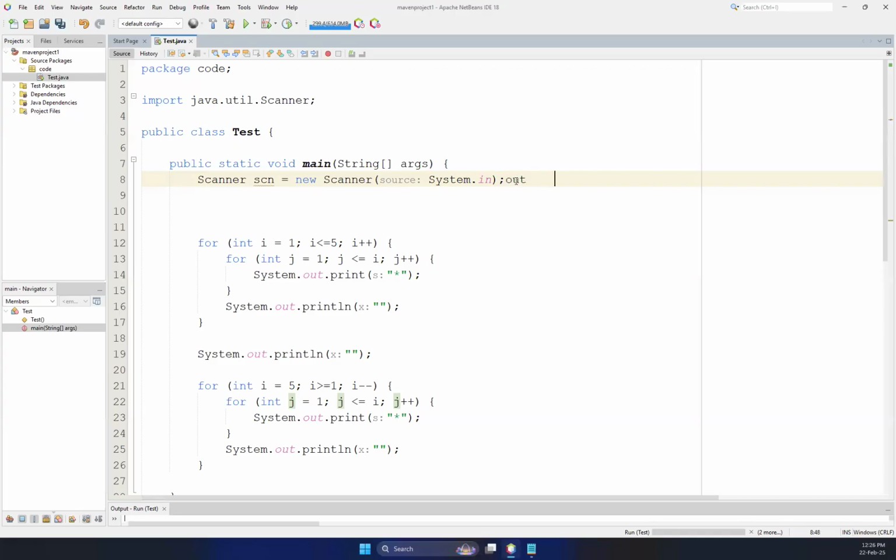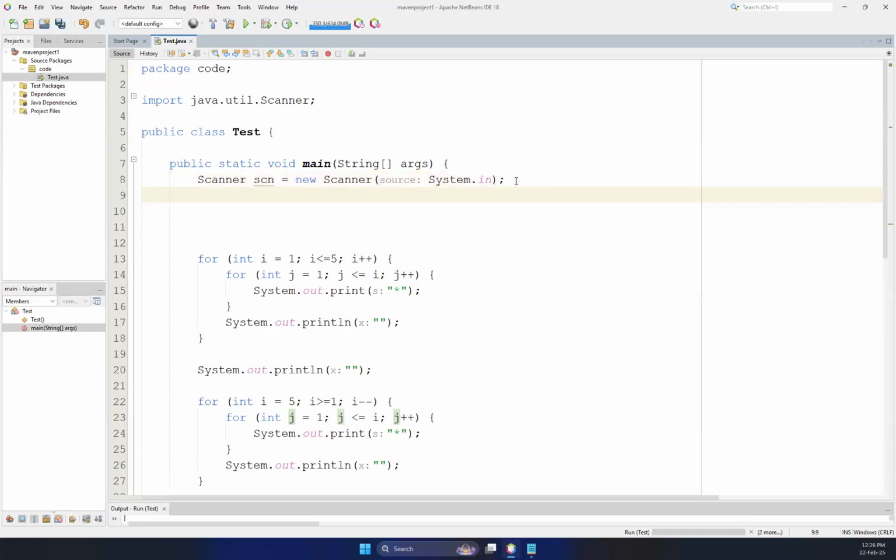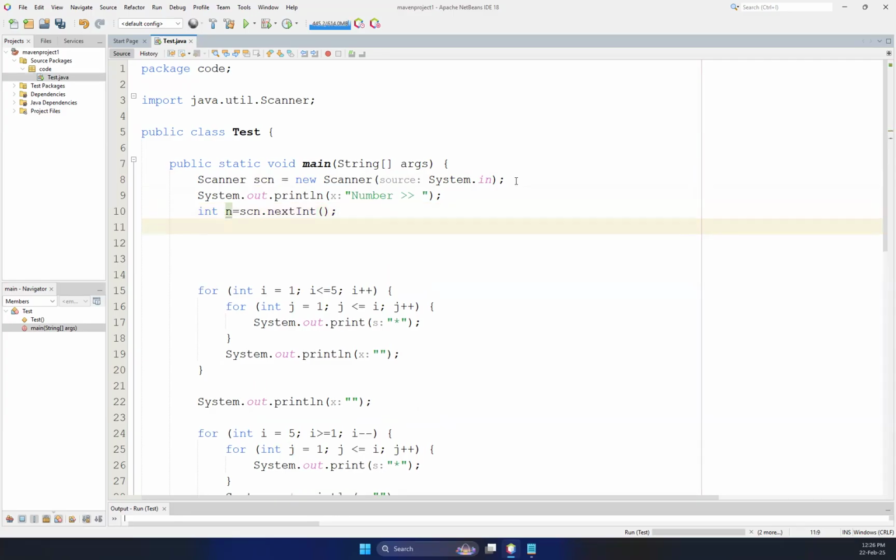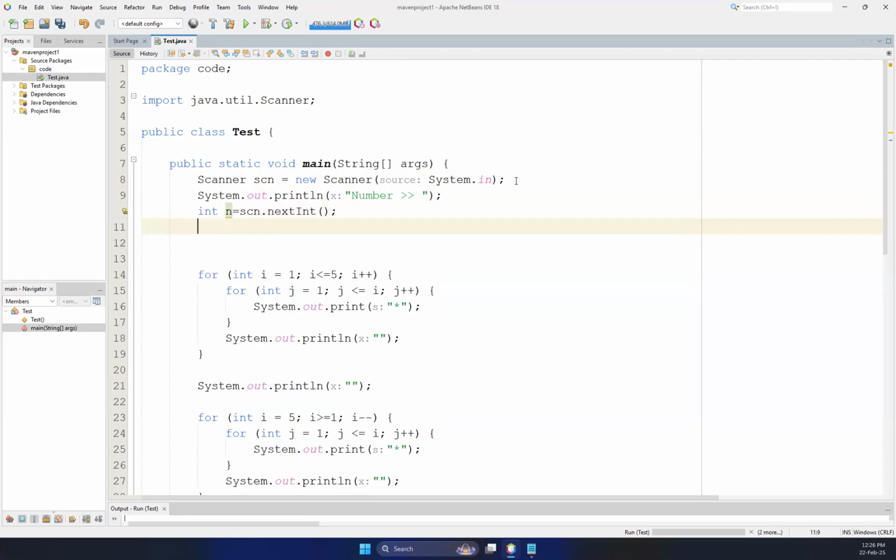We'll ask the user to enter the number. Let's say we'll get whatever number the user enters, number equals scanner dot nextInt, and then we have to make sure the for loop runs that many times. How can we do it for the square number?